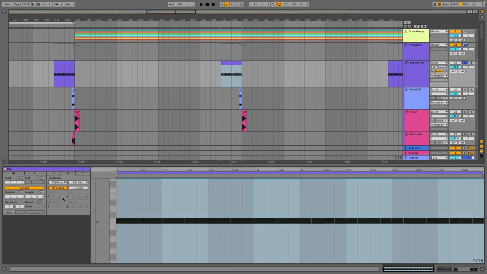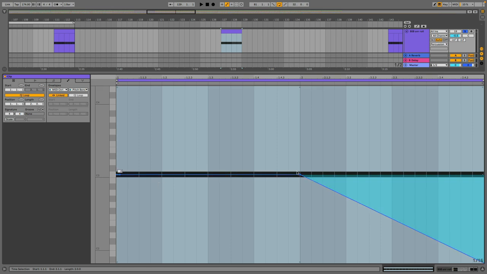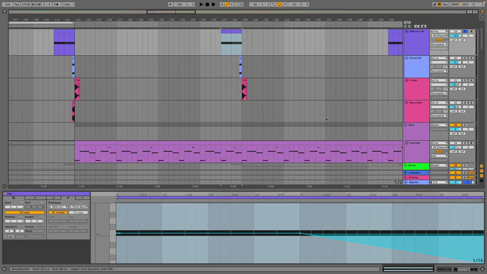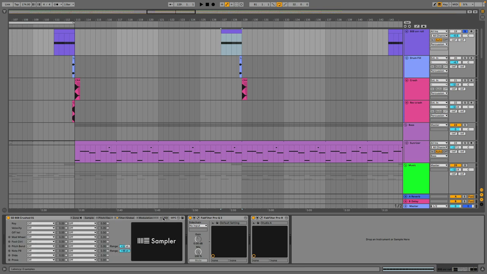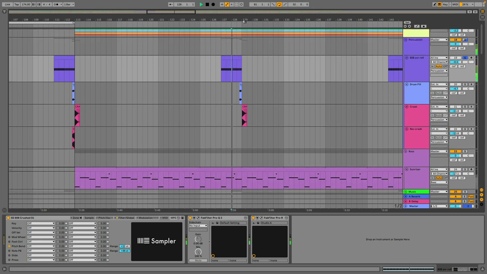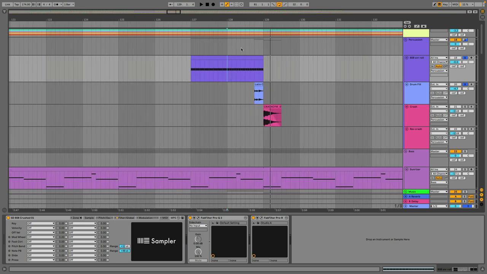So what is going on here? It's just some pitch bend, guys. Pretty simple. Going from nothing to all the way down. I am using Ableton Sampler for this. I've got a pitch bend range of 12, so it's actually pitch bending down an octave. And doesn't it sound nice? And then it goes into this drum fill.